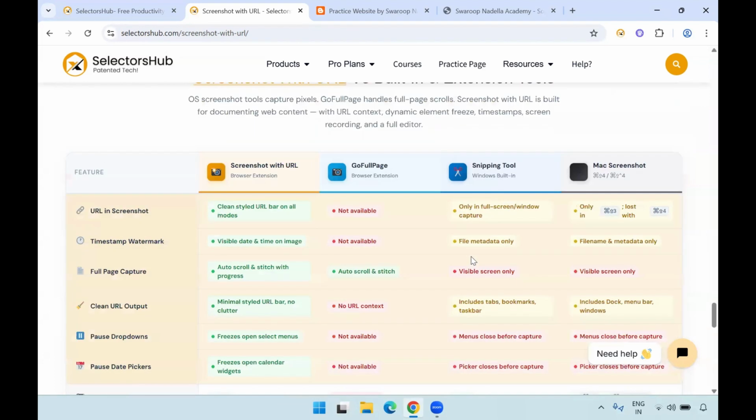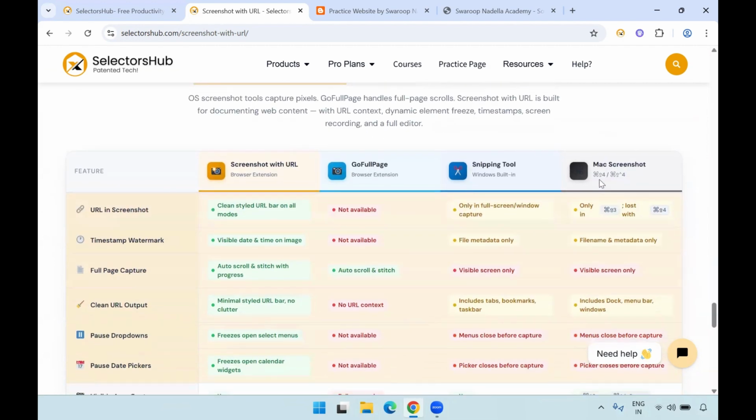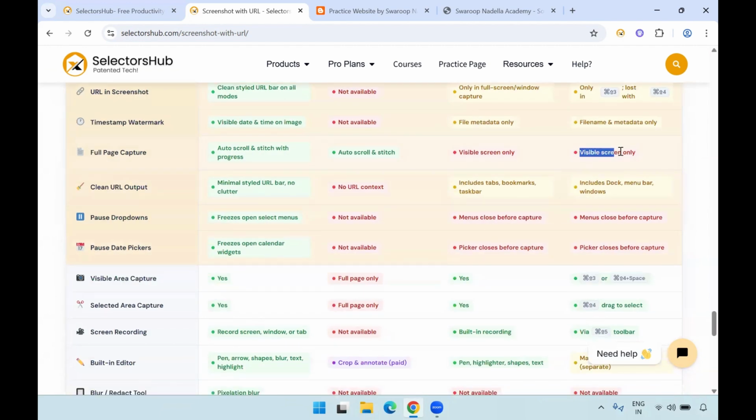And there are other tools also. You can see the comparison. Snipping Tool is the Windows built-in tool, a Windows software built into the Windows operating system. And on Mac also we have some tools. Like Command Shift 4 is the shortcut we have to use, or Command Shift and number 3 or number 4. And it will only capture the visible screen.